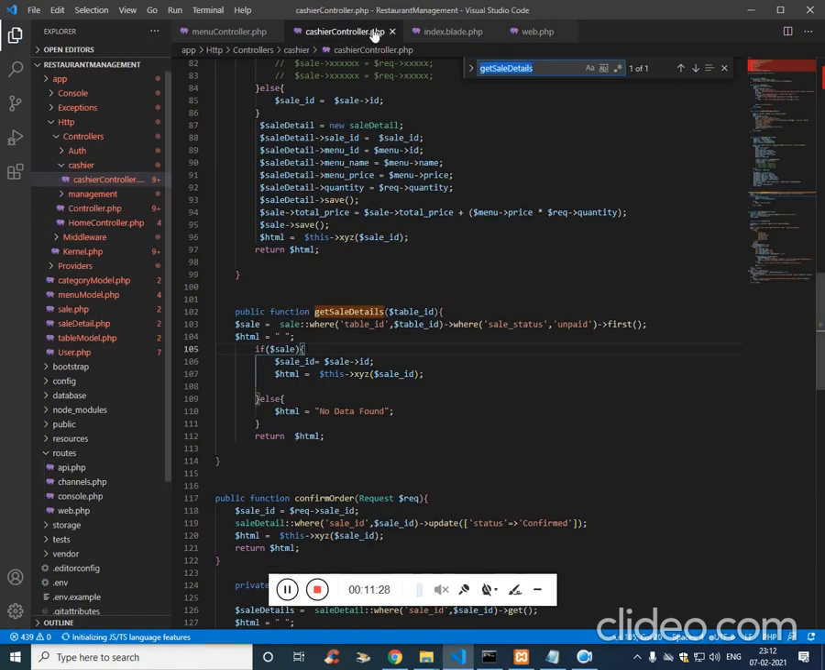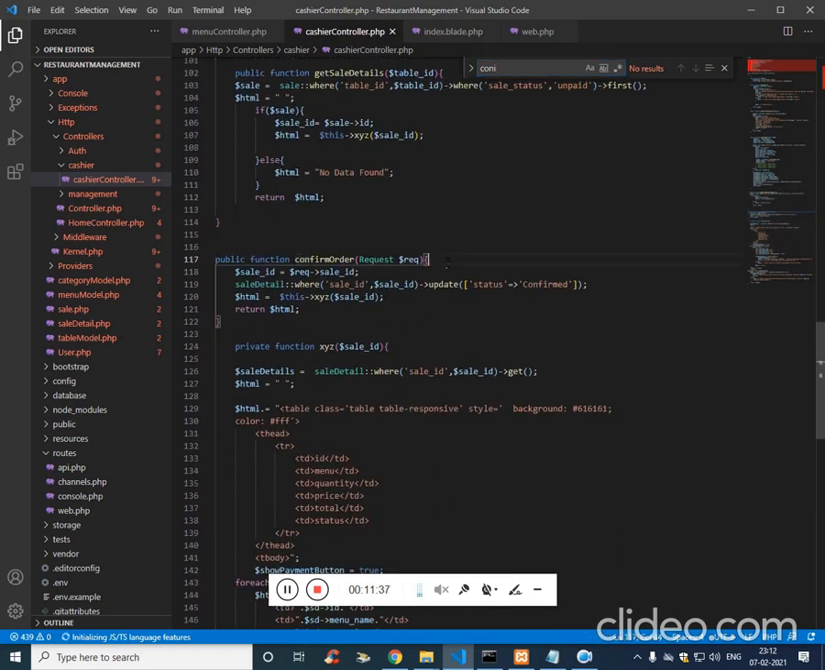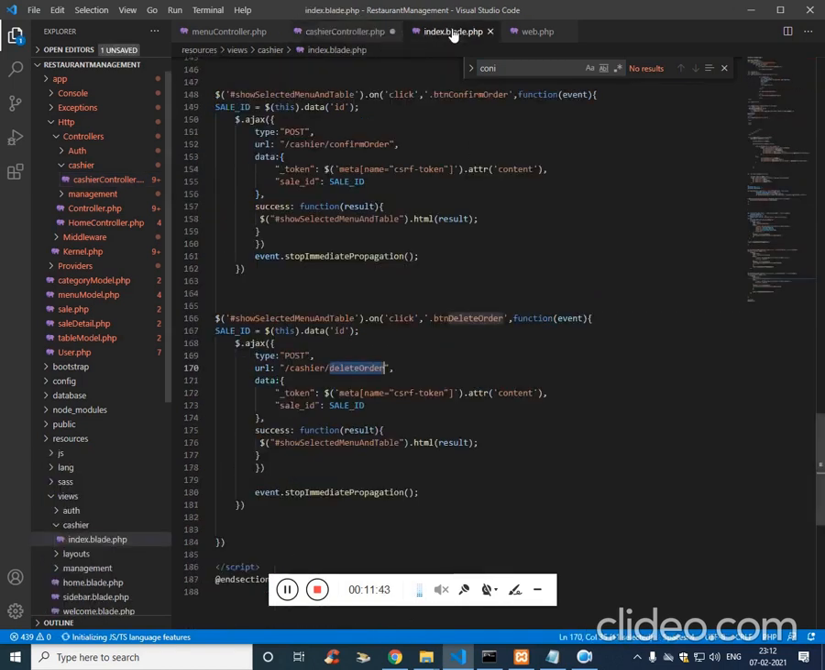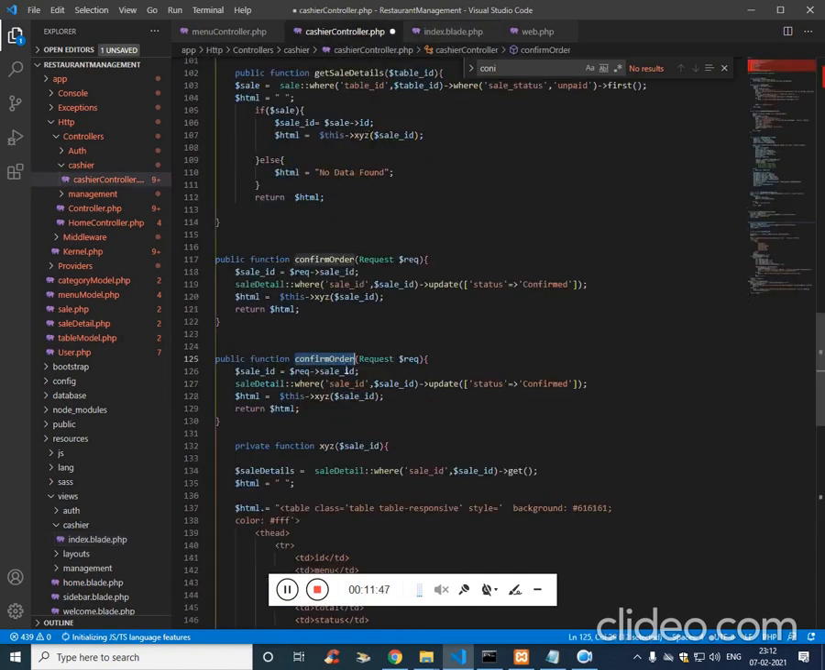Let's get into the cache controller. What do we call this? Come on, confirm. So here we have it. Just copy paste it one more time. Here the function name is going to be delete order. Now if you see, let's work on the controller.